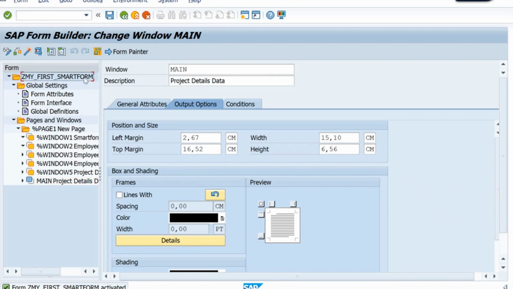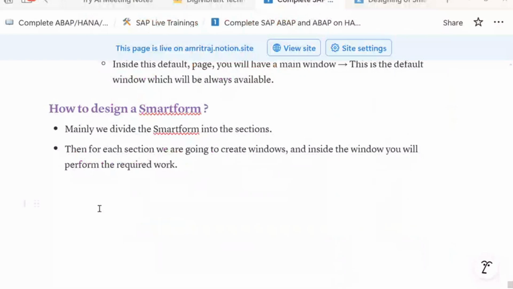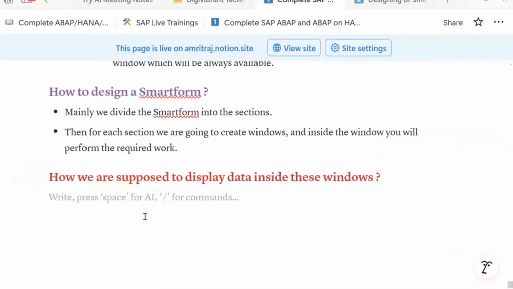So there, in my smart form, I have respectively created the windows, right? Now the question is, inside the window, how are we supposed to display data? How are we supposed to display data inside these windows? Another question.